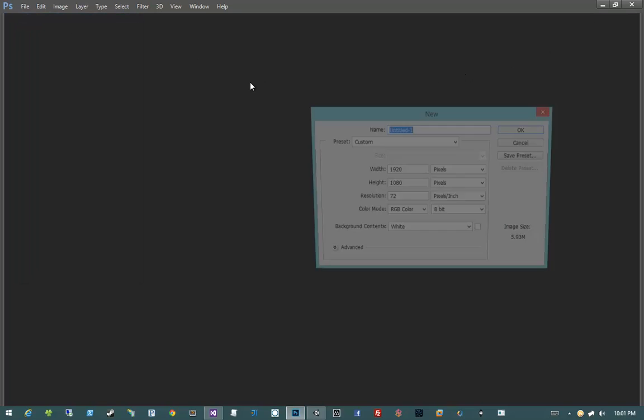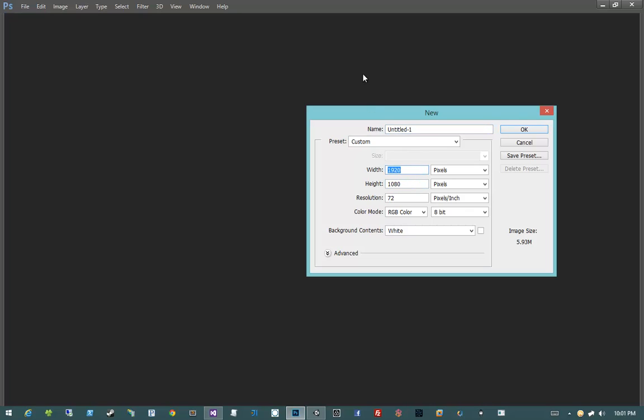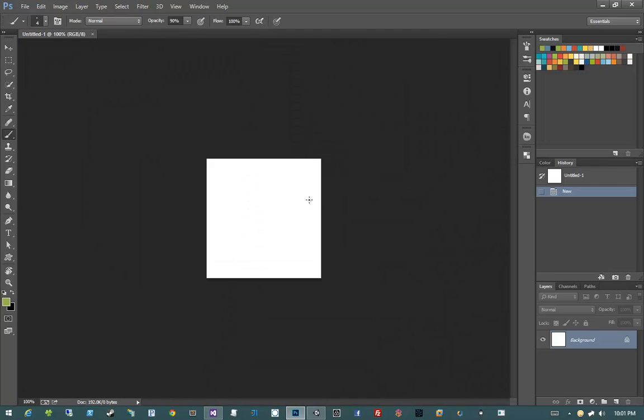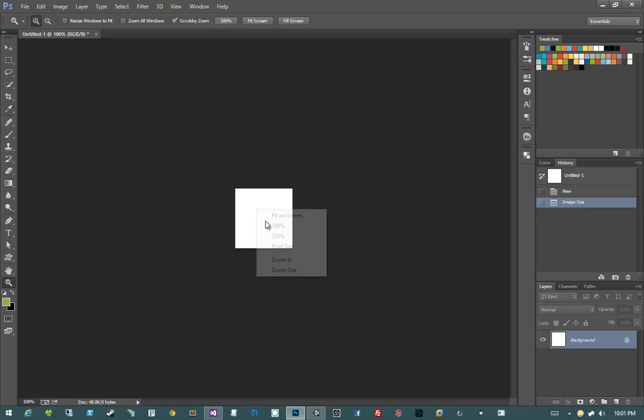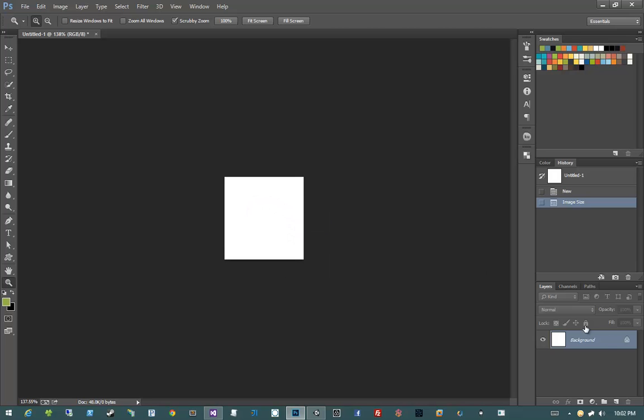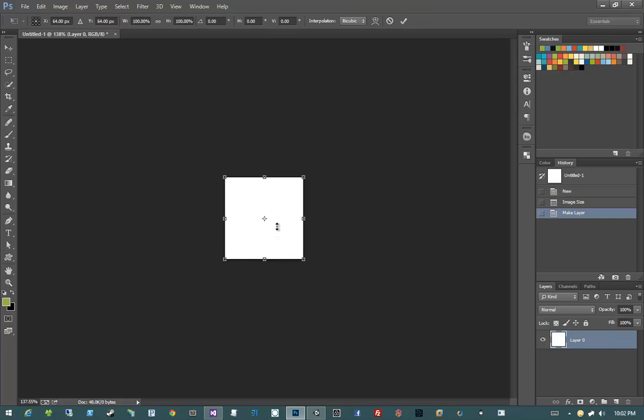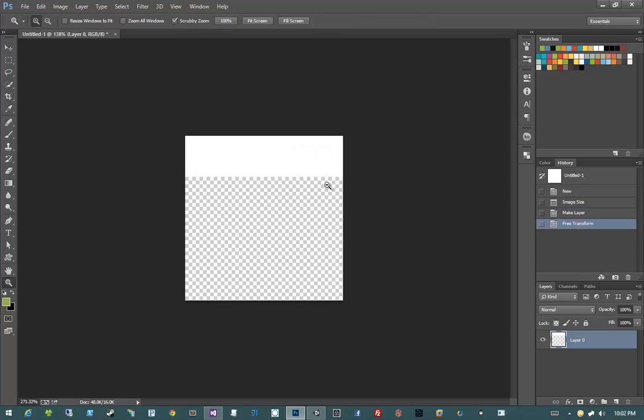What I want to do is hit File, New, and I want to give it a width of 256 and a height of 256. So that's a nice little square texture, and we can go even smaller than that, I think. I think it'd be fine if we did 128 by 128. Okay, so I'm going to go ahead and turn background into a layer, and then I want to go ahead and create the background of the health bar.